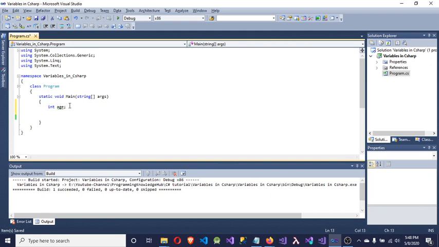Second, now let's assign a value to this variable. Let's assign age equals 24. Okay. Done. This is called initialization of a variable. We initialize the variable with this equals sign.